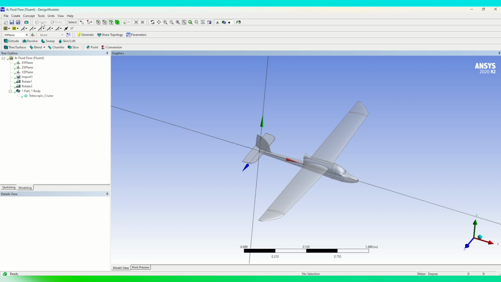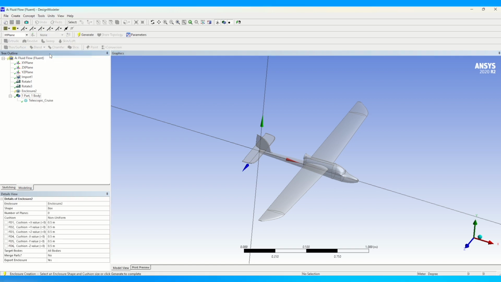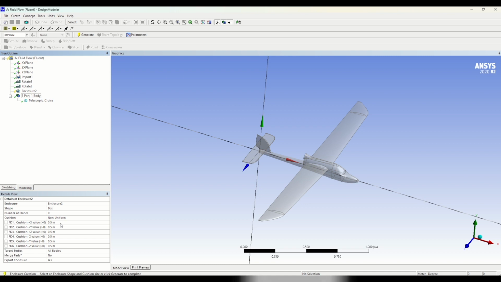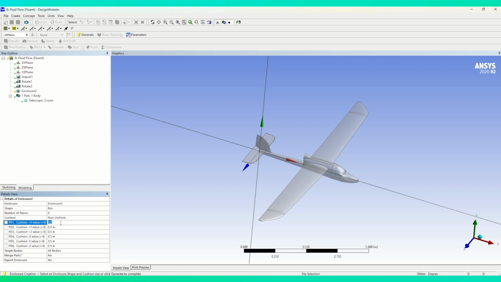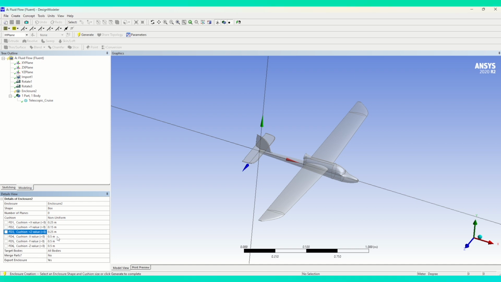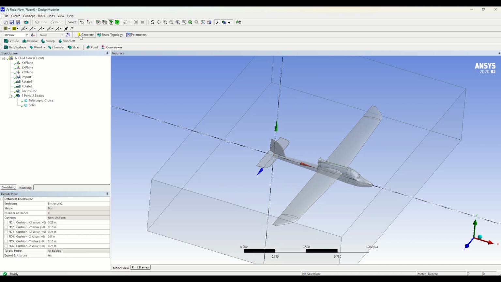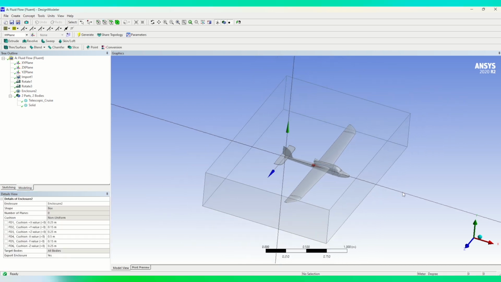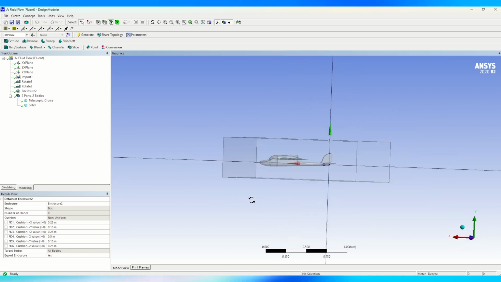Go to Tools, then click Enclosure. We then set up the dimensions for this enclosure. In this case, we'll have 0.25 meters, 0.15 meters, and 0.25 meters for the positive X, Y, and Z axis, respectively. Similar dimensions will be set for the negative axis, except for the negative X axis, which is set to 0.5 meters, which is larger than the dimension for the positive X axis, since we have to account for the streamlines of the flow after the air encounters the UAV.